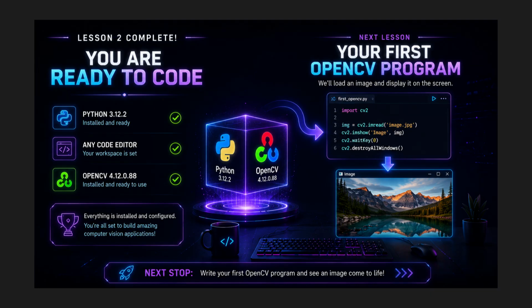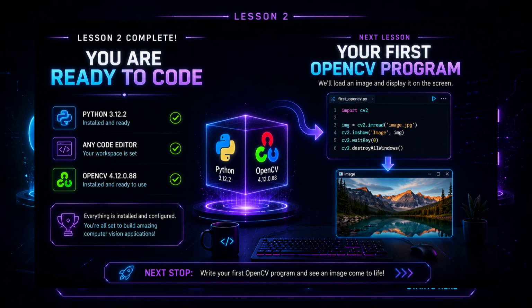In the next lesson, we'll write our very first OpenCV program, load an image from disk, display it in a window, and see OpenCV come to life. Let's start writing some code.